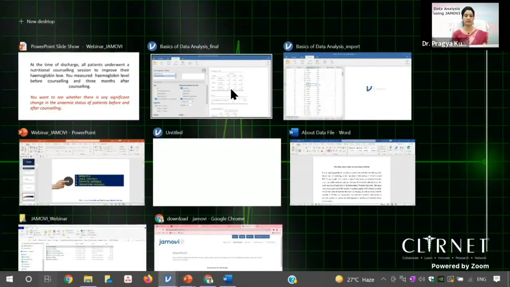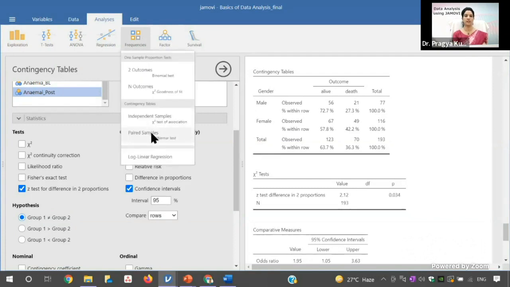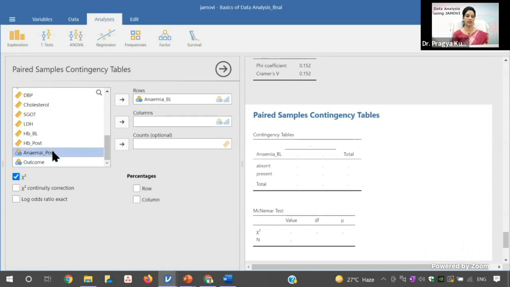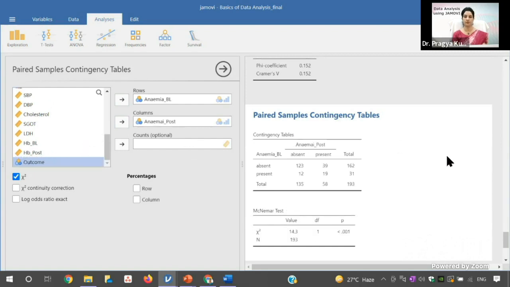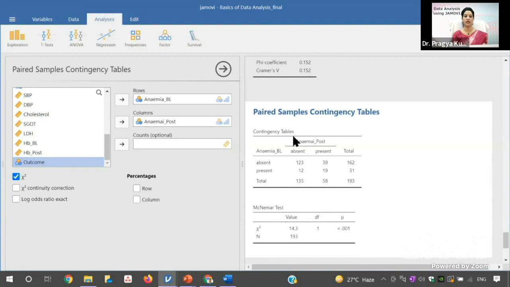In this, you will see there is an option. You come to this frequency, and here you can see there is an option of paired samples. You click this McNemar, and because it will be a pre and post hemoglobin, both should be categorical variables. This is the pre, and pre means baseline, and this is the post. You can see here the value is given in the form of a chi-square. So this is the McNemar test.